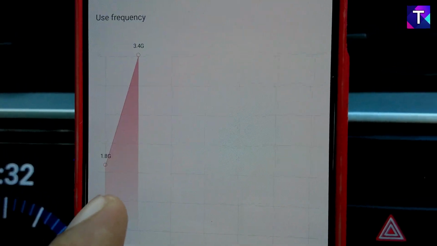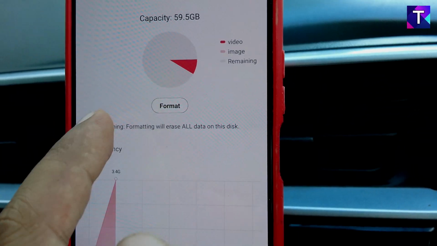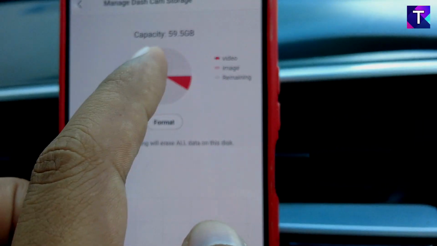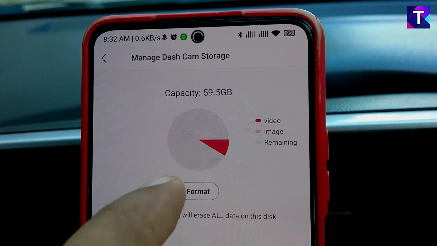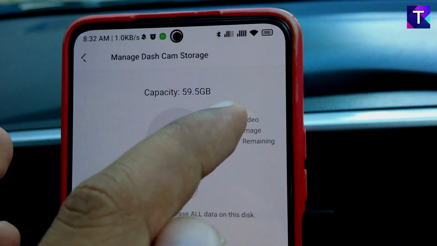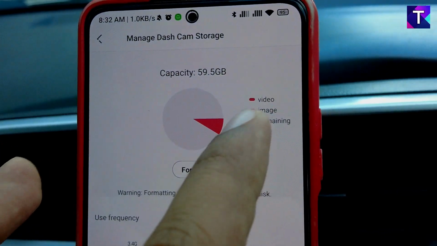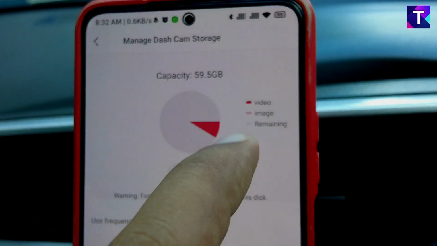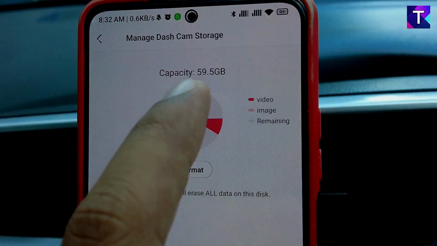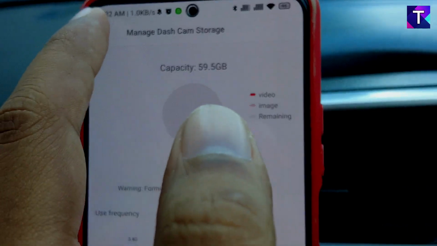If I go ahead and click on that, you can format the memory card, and also you can go ahead and take a look at how much of the space of the memory card is being taken up in a pie chart manner. Now here the dark pink or the dark red is the video, the light pink is the image, and the gray is the remaining area. Now currently I have inserted a 64 GB memory card, and it is showing available memory as 59.5 GB.